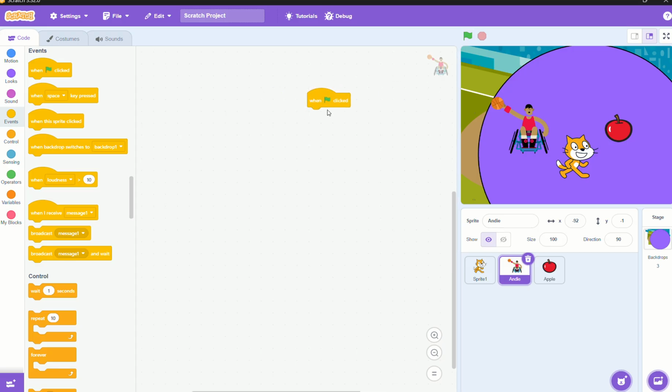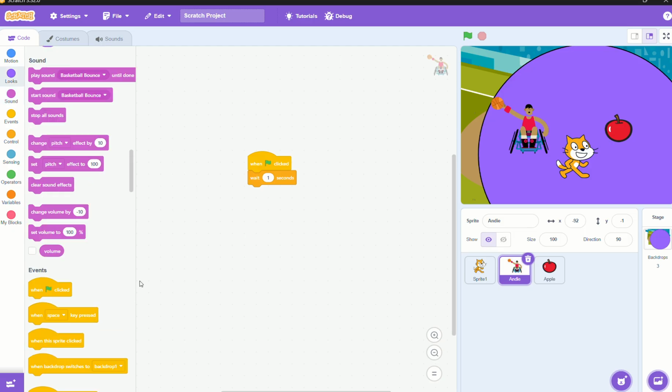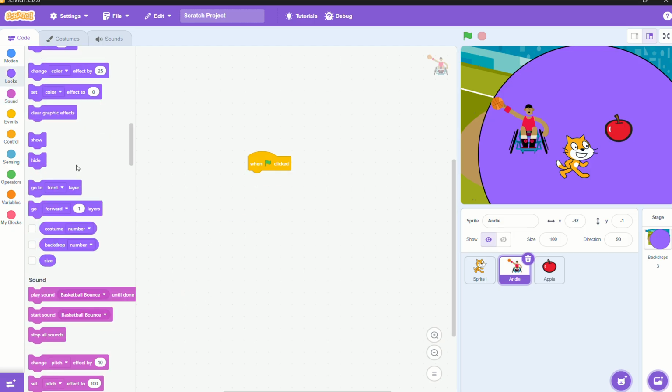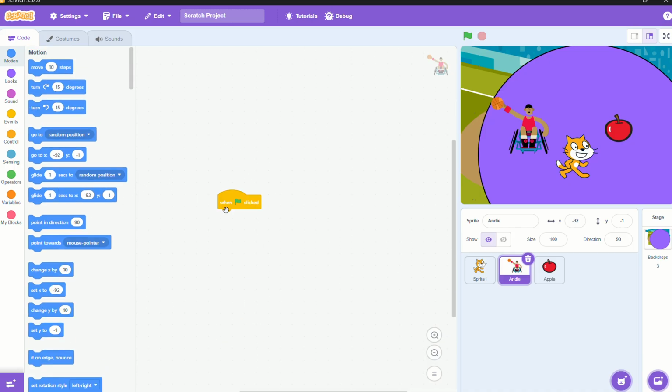What this does is, when you click this button, it starts your program, and when you click this button, it stops it. So you always need this block in your program. There, you can make it loop forever. There's also waiting for a second, repeat 10 times, if, and wait until. Now go to the motion category.